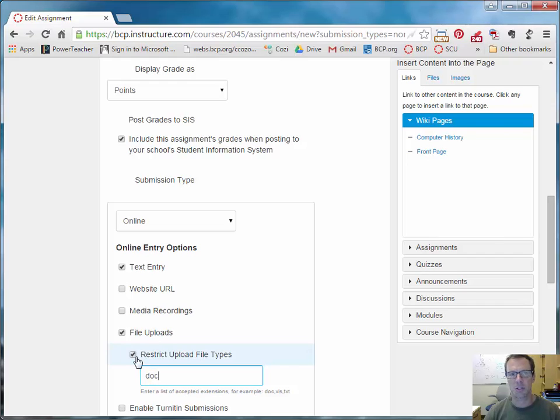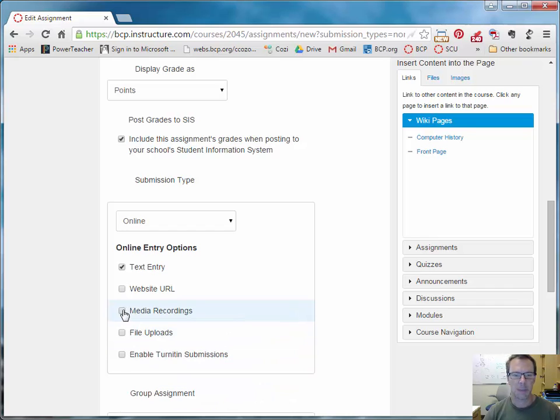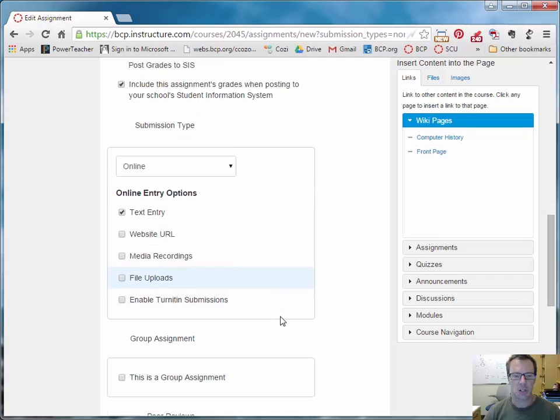Be careful though, a student will likely come and ask for help if they can't upload a certain file and they weren't aware that there were restrictions. So there's that. Media recordings allow for students to record video and audio, and a website URL is exactly that. It would be a web address, and you can enable Turnitin submissions.